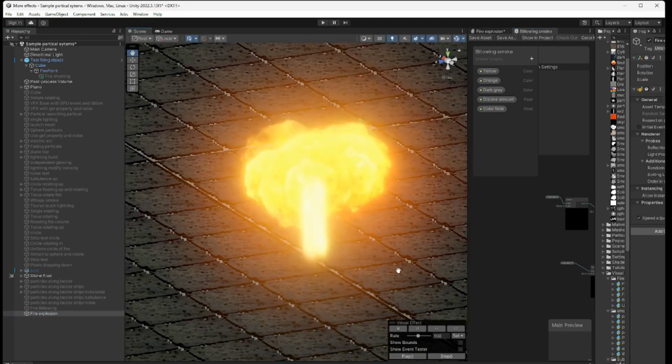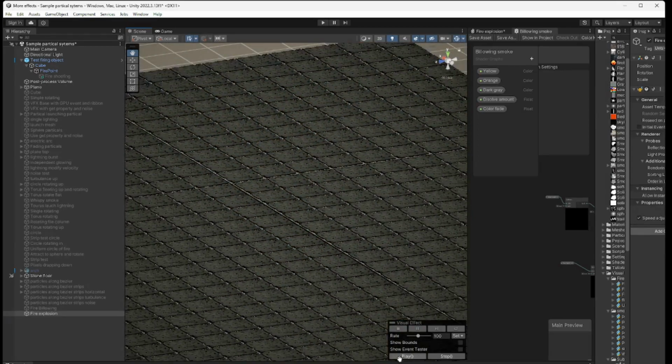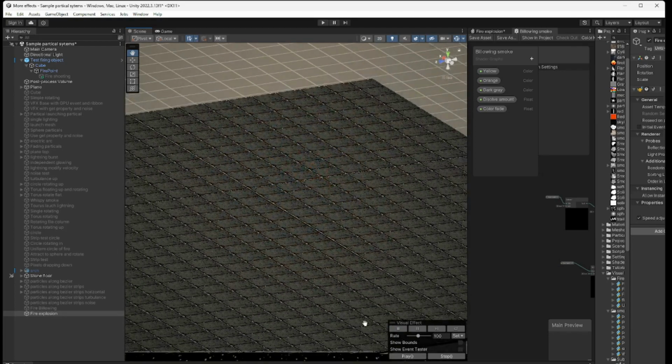Again, I got the effect I wanted. Looks pretty good. I was pretty happy with it.